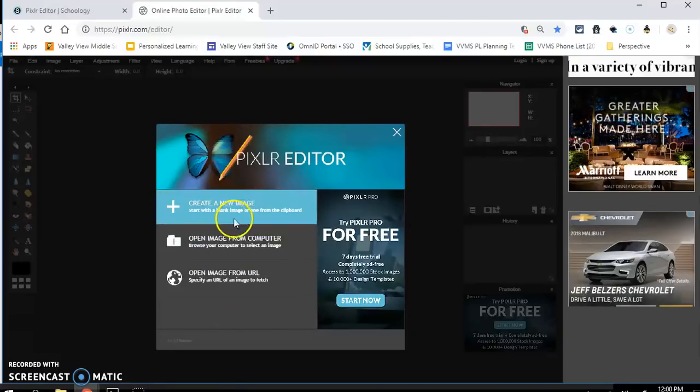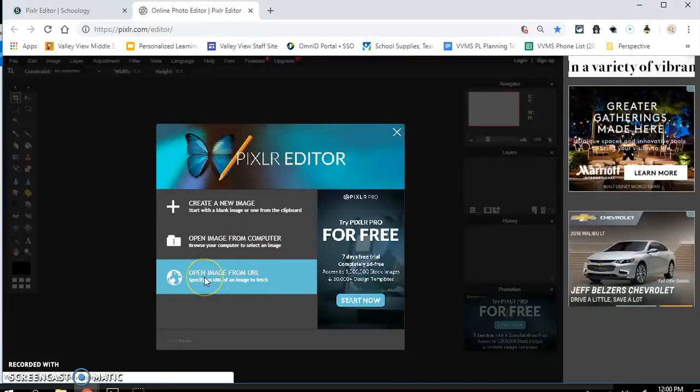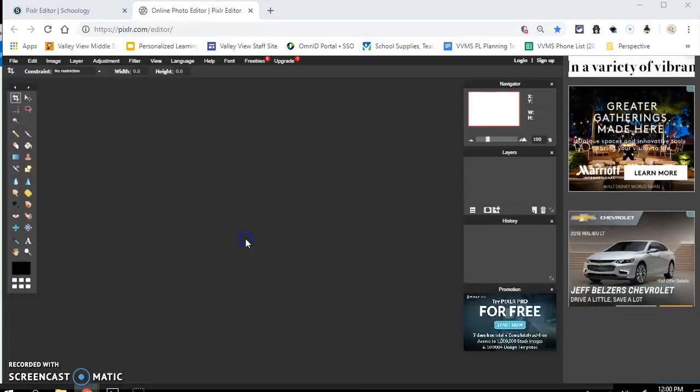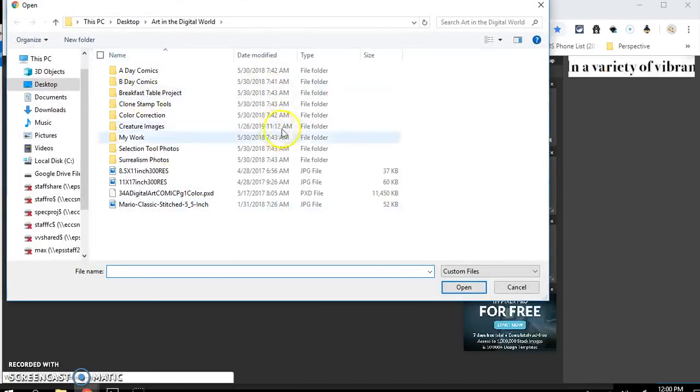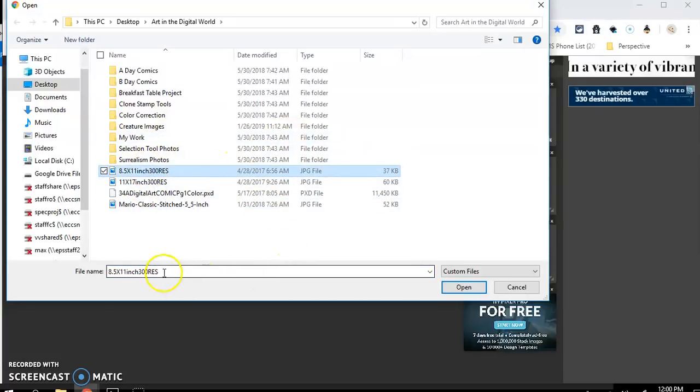I can either create a new image, and there I'd actually have to type in the pixels per inch up and down and all of that. Here I can open an image from the computer. That's what we're going to be doing most of the time in this class. Or you can open an image from a website. So I'm going to click Open Image from Computer because we just brought that into our folder. Here is the file that we're going to be using, that size, the 8.5 by 11 inch 300 resolution.